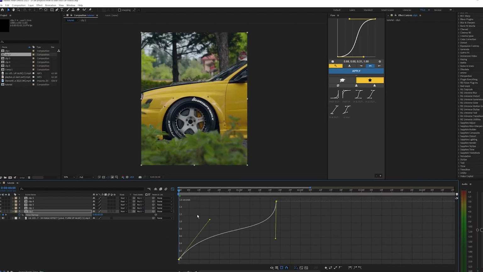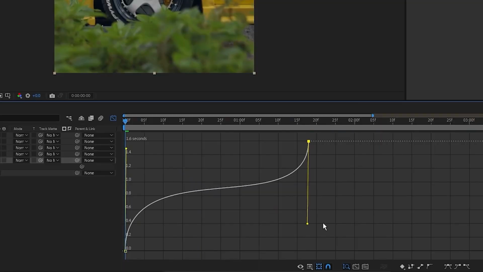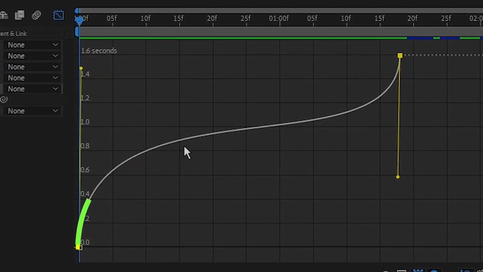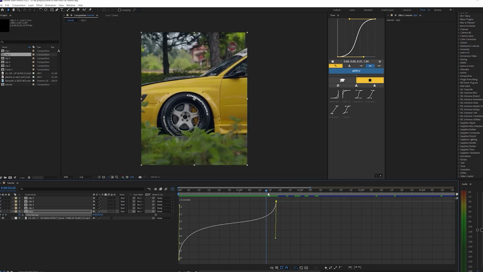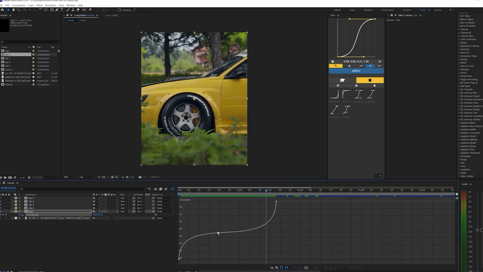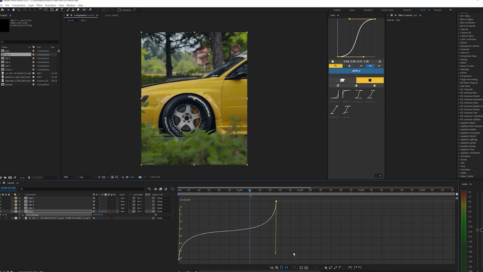So what I just did is moved these points up and down like this, so you get this line where it speeds up and then slows down and speeds back up again, and that's how you get this speed ramp effect. And the more bend you have in this graph here will make the video faster. So if you have something more subtle like this, you won't really notice the speed ramp here. So I like to have something around here.